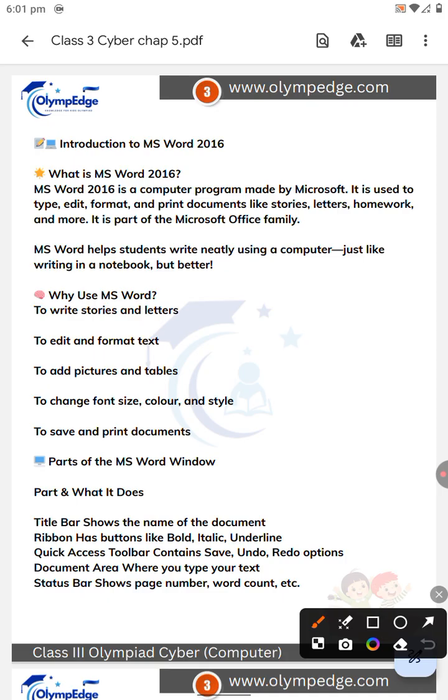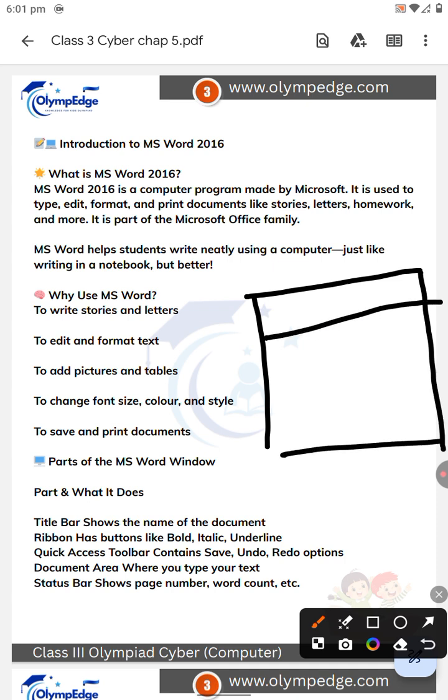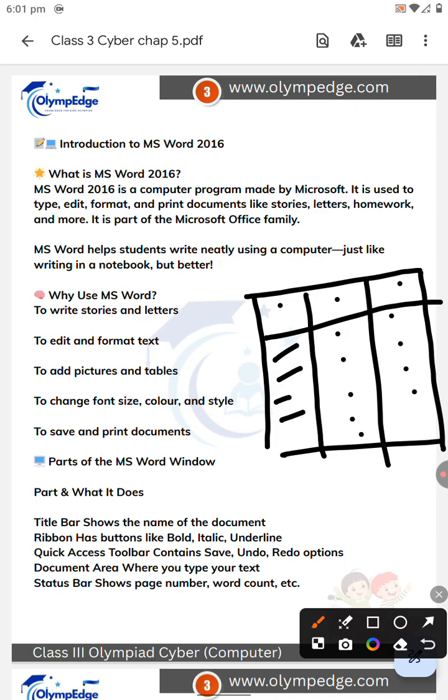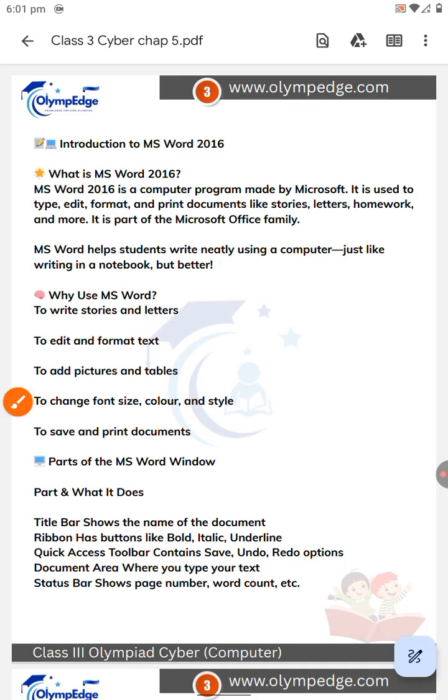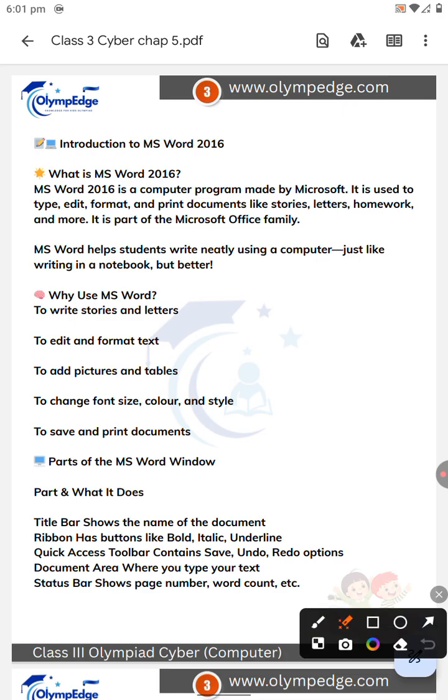Tables, in the sense, for example, you want to make your report card on MS Word. Then the report card somewhat looks like this, right? Here there will be your name, then the subject's name, and then here the names will be there, and then the specific marks of the subjects will be there. So this is a table, right? This is a table. So you can add a table using MS Word.